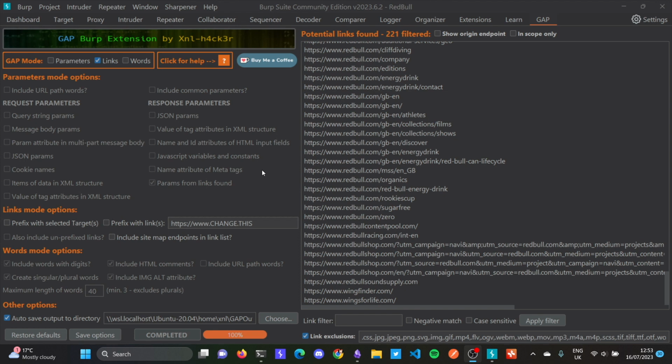So there are always changes we can make to try and pick up more. If you ever do see something that GAP hasn't picked up, or you think should have been in there, then please raise a GitHub issue with an example, so I can try and improve it for everyone else as well.